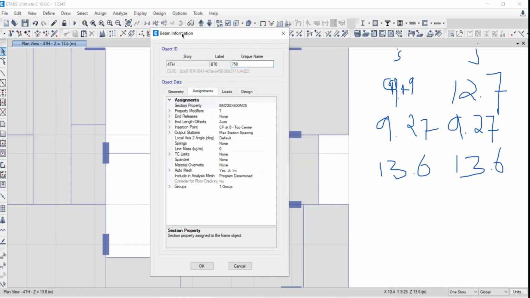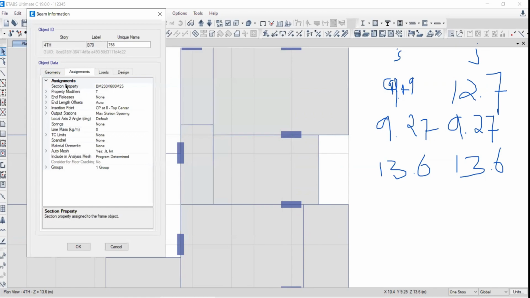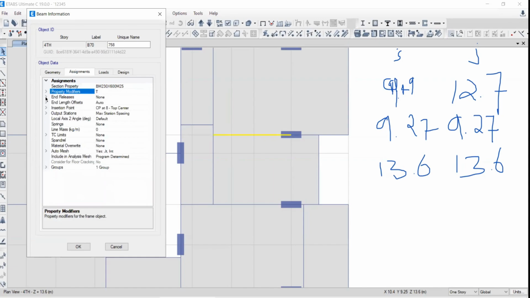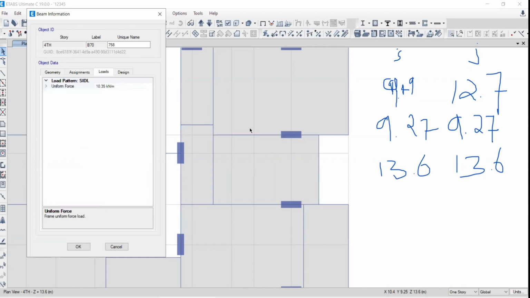Now assignments. What properties are there? Section property is 230 by 600 M25 grade of concrete. This is the section name. Property modifier, whether the property modifier has been assigned or not. Yes, property modifier has been assigned to it. That is there. End releases, so everything. Then loads, which loads are on this beam? So there is a uniformly distributed load under the SIDL load pattern.